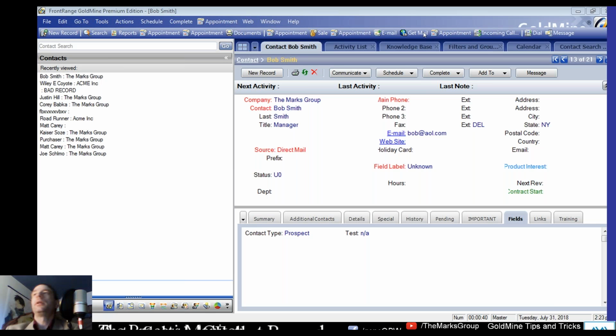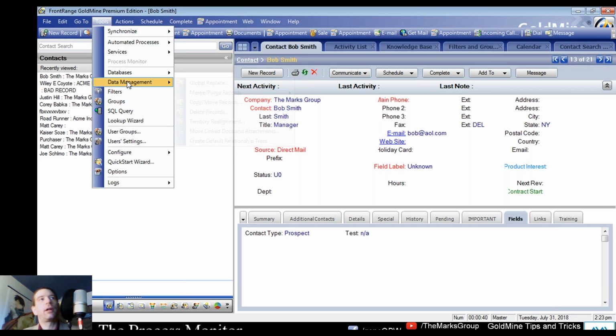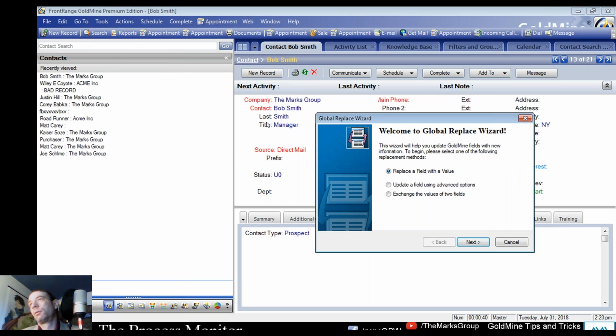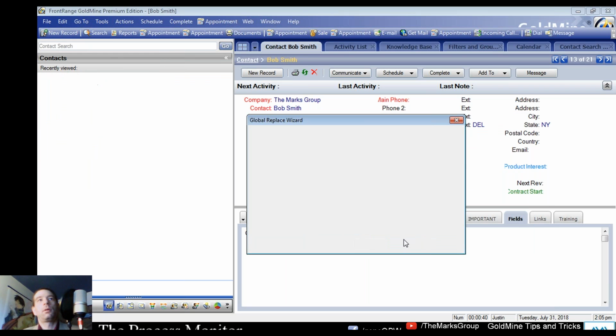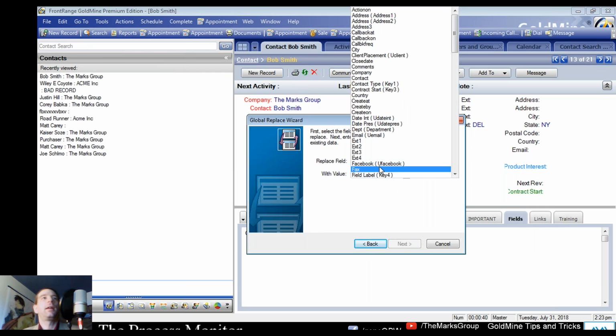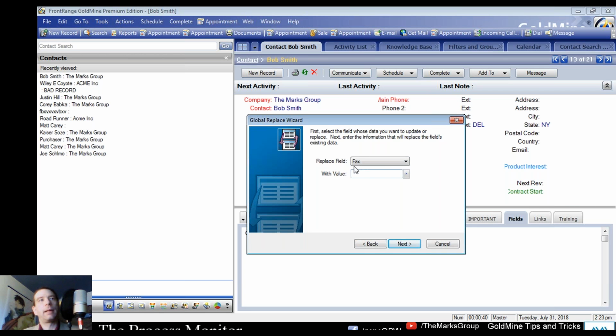Hopefully, oh, look at that. What a mess. The process monitor. What do I mean by the process monitor? Anytime you auto-retrieve email or do a global replace, any kind of system process, like synchronizing with Outlook, is going to bring up what's called the process monitor. Let me show you what that looks like. In order to force the issue here, I'm just going to do a very quick global replace. I just want to get something replaced so I can show you what's going on here with the process monitor.